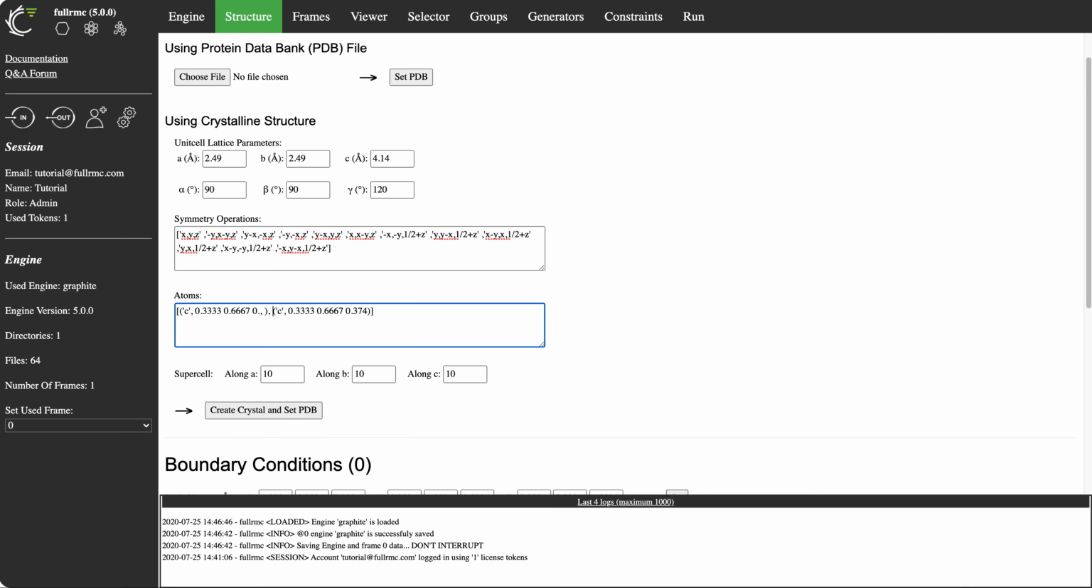And be careful, that's not gonna work because I need to put commas here. Comma. So I'm sure you understand what it is now. So this is the unit cell parameters, the symmetry operations to create the atoms, and those are the atoms. And I will be creating a crystal, a supercell of 10, 10, 10.